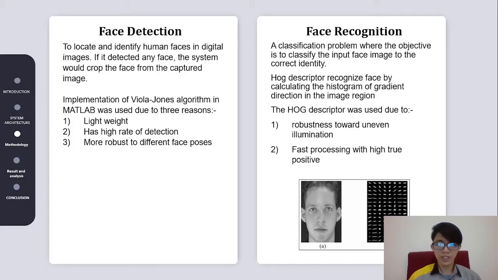Moving on to face detection. The main importance here is to locate and identify human faces in a digital image. If it detects any face, the system can crop the face from the captured image. There are a plethora of face detection algorithms available in the market. However, the implementation of the Viola-Jones algorithm was used.